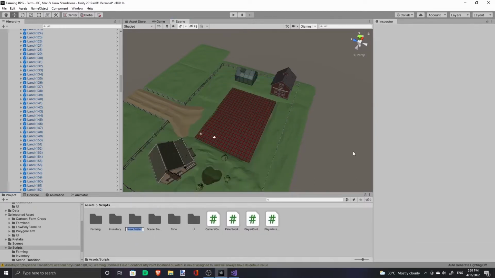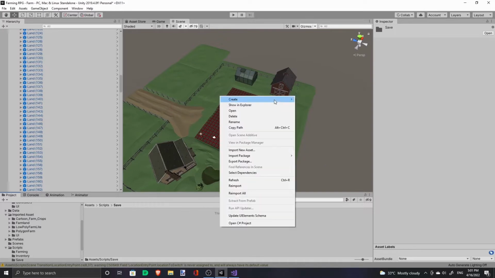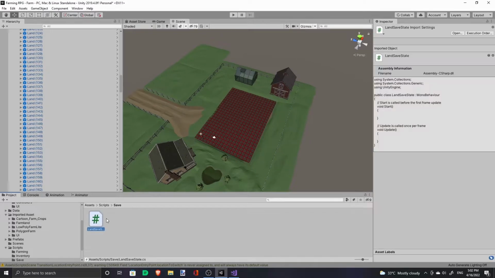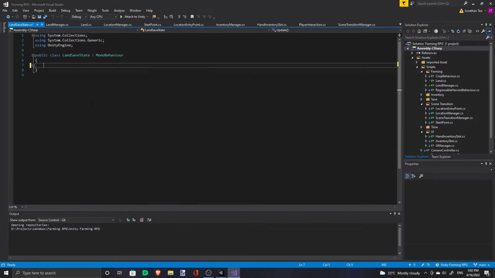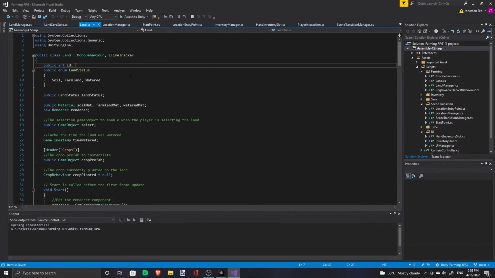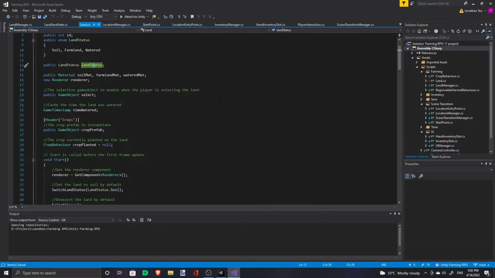So let's create a folder called save. And we'll do this for the land first. Let's create a new class. We'll call this land save state. Open it up. It's going to be a struct. And what it's going to take in is basically the information that we want to keep. So what is the information that we need to keep? It's basically the land status and the last time it was watered. Everything else can be generated based on these two fields.